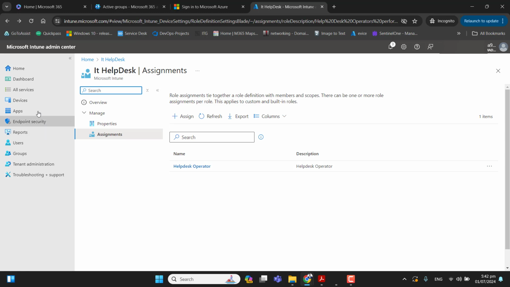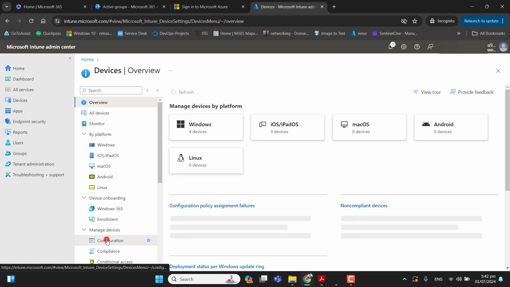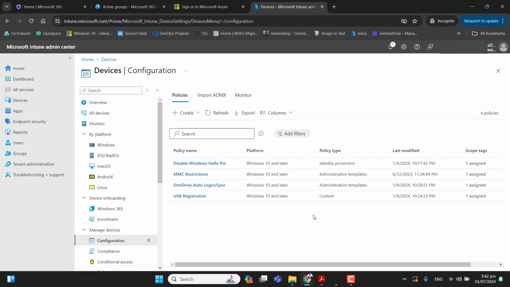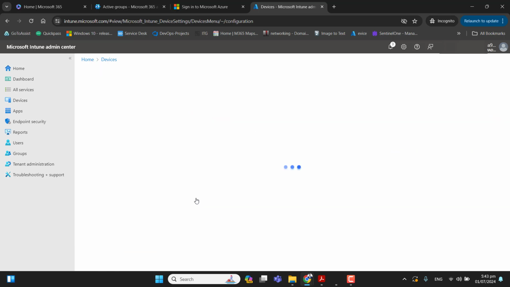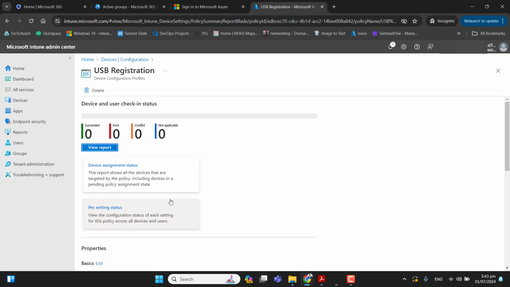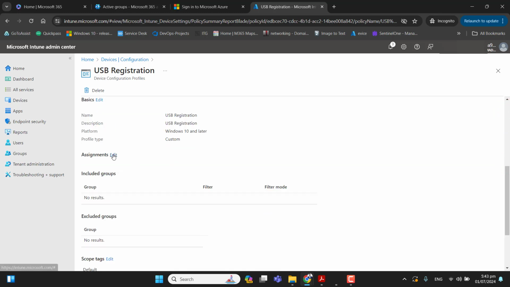Click on devices and go to configuration profile. Here we have the configuration profile for our organization that I created and deployed. Let's say I want to add this profile to front office. Open this profile and go to edit it, where we can add a scope tag.